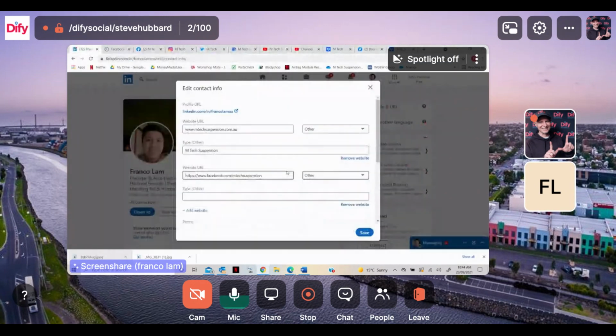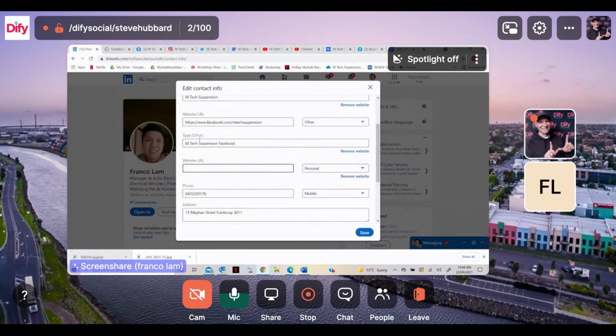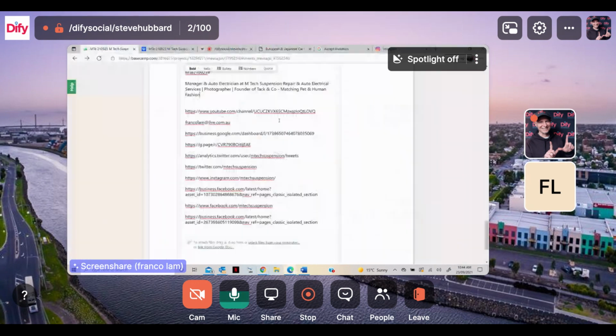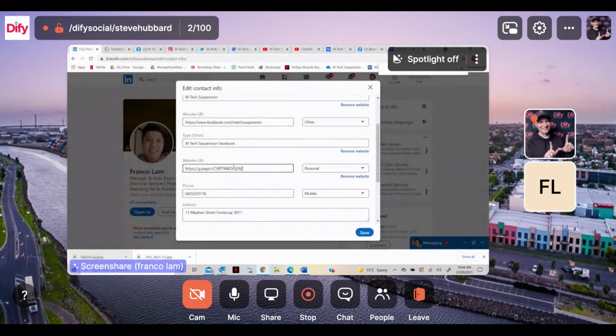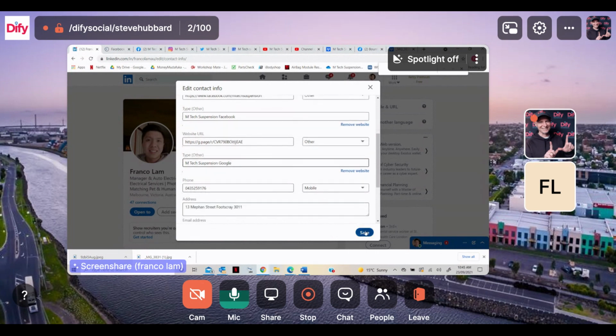Other. Again, you go other, you go MTech Suspension Facebook, and then you'll add another website. We might just do the Google. So you copy the share business profile one, which I know you have copied here. It's got G page, not that one there, the one below. That's it. And you just call it other, and you go MTech Suspension Google. Then go save. So that's the one you'll share to people if you want.